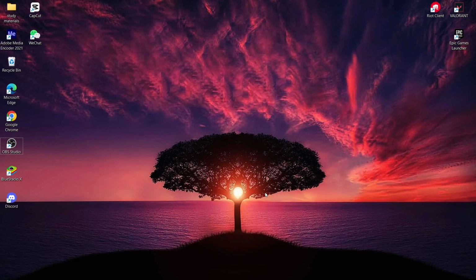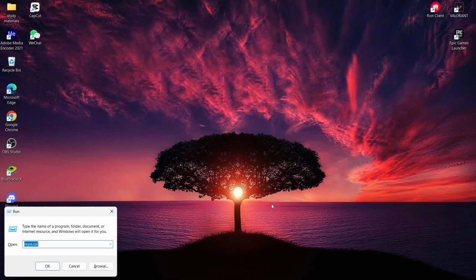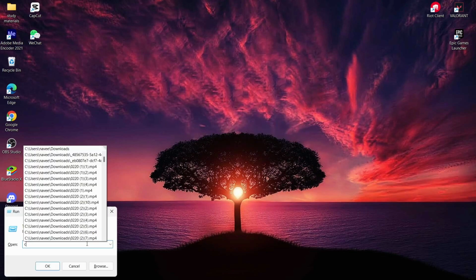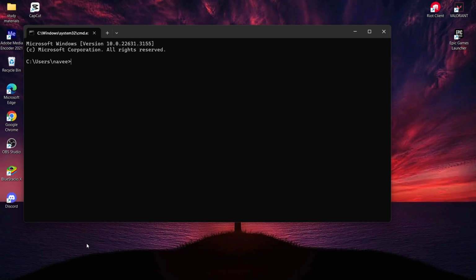To scan your device, type in Windows R, and that will open your run tab. Now type in CMD. After typing in CMD, that will open your command prompt. Now type in sfc /scannow. After typing that, tap on enter, and what it's saying is you must be an administrator running a console session in order to use the sfc utility.